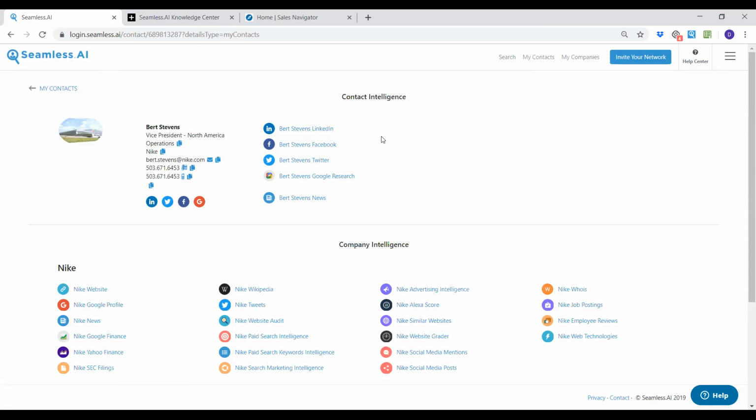One, to show you where we're getting all of this data from, right? Obviously, there's a wealth of data in LinkedIn that you and I and everybody else has volunteered about our professional lives. But we're going beyond that. We're looking at news articles, interviews. We're looking at SEC filings for the company. We're looking at marketing intelligence for the company, social media mentions, website graders, employee reviews. We're looking at anything and everything that is going to help you connect with this individual and with this organization.